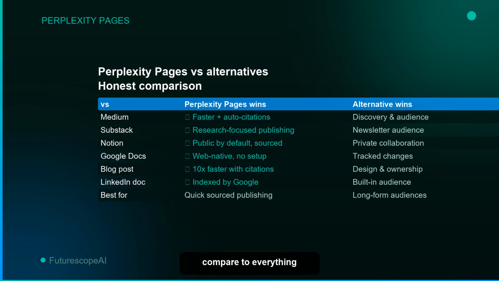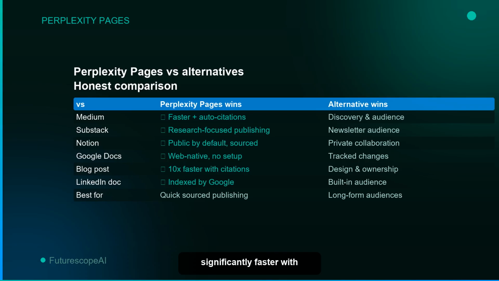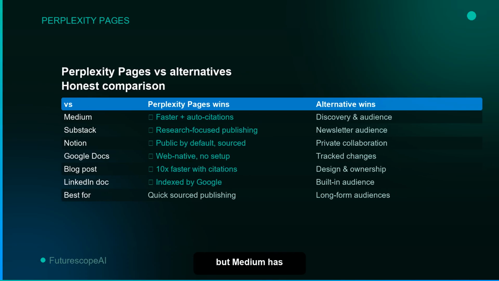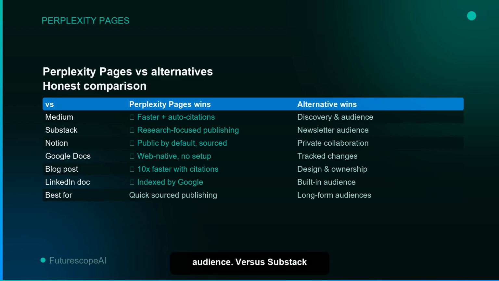How does Pages compare to everything else? Versus Medium: Pages are significantly faster with sources built in, but Medium has better content discovery and an existing audience. Versus Substack: Pages are for research publishing, Substack is for building a newsletter audience. Different purposes. Versus Notion: Pages are public by default and sourced, Notion is a private workspace first.